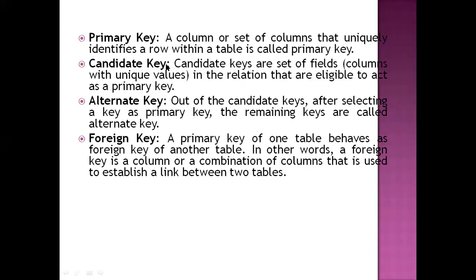So what is a candidate key? Candidate keys are sets of fields, columns with unique values. It is also just like a primary key. It can become a primary key also. Instead of the primary key, if there is no chance of it becoming a primary key, the candidate key becomes the primary key. So it is just like a primary key, in the relation that is eligible to act as a primary key.